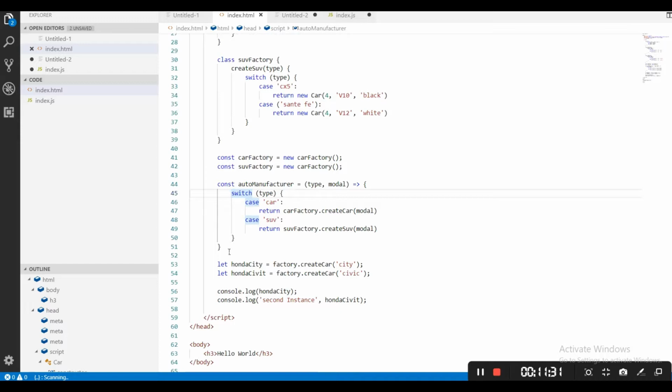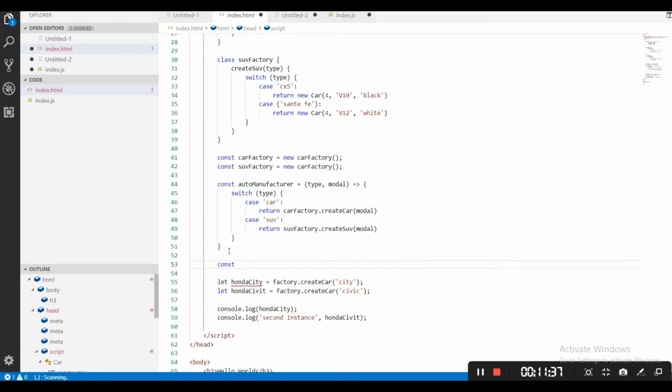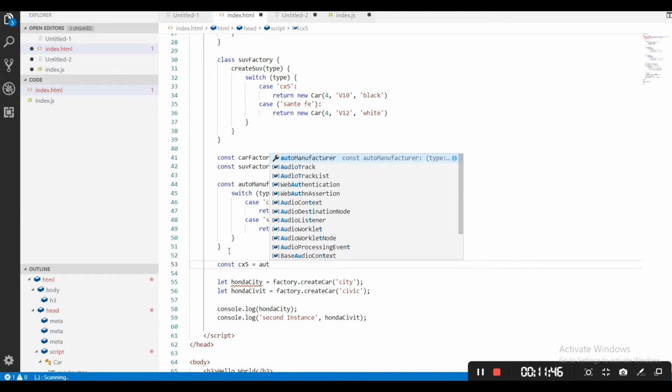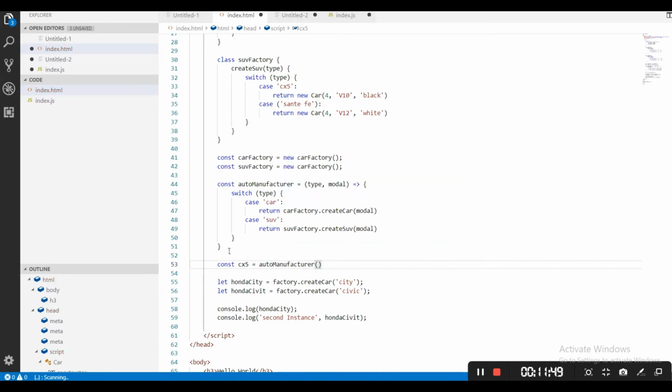What I'm going to do here is simply create a SUV. So let's say the name of the SUV is CX5, and it is going to call the auto manufacturer, and it is going to pass two things: the type of the car first. I want to create an SUV, and after that I want to pass the model name. So let's say, what we have in the model, we have CX5. So it's going to take CX5. Okay, and that's all. Now here what I am doing is calling this auto manufacturer, passing SUV, the type of the car, and the model.